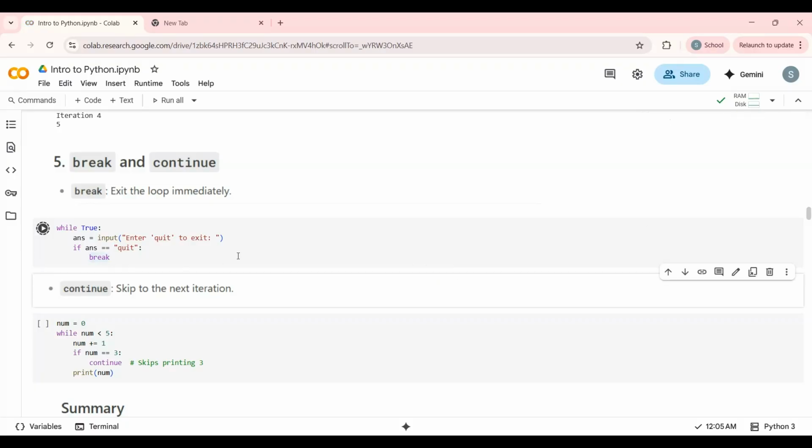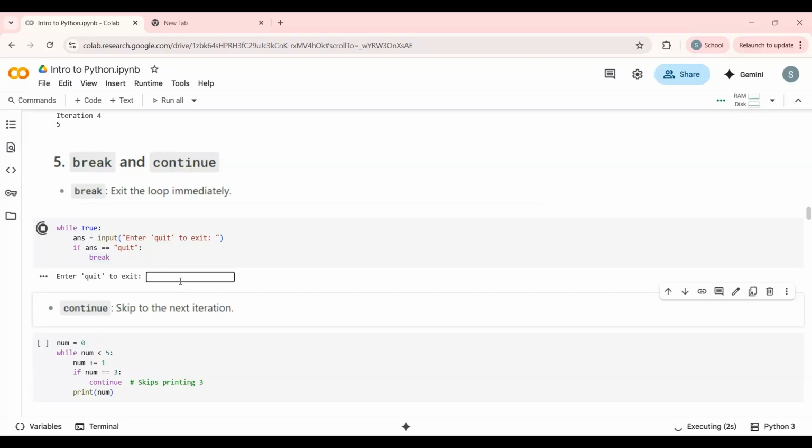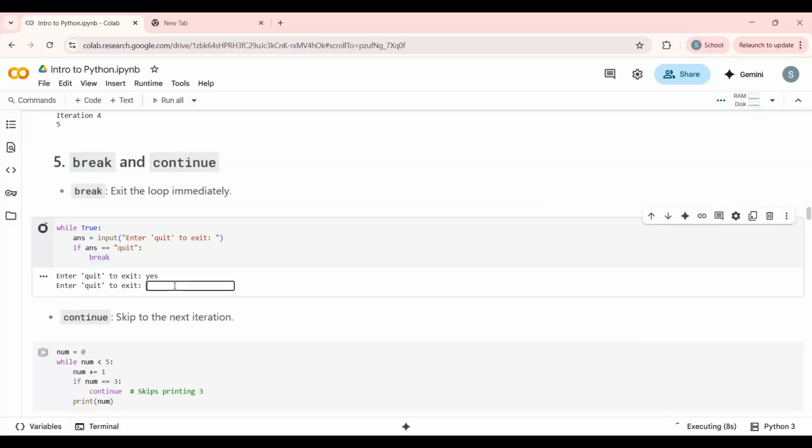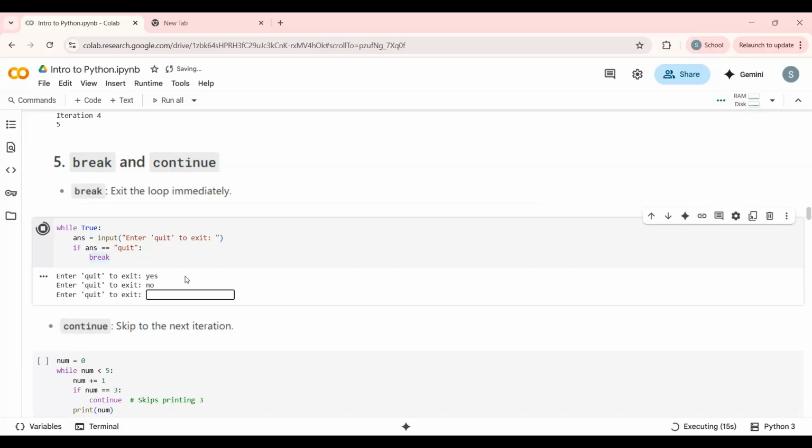Let's test this out. So enter quit to exit. I'm not going to quit, so I do yes. So it's saying no, please continue. Please quit. I am not going to quit, so I say no. Okay, still an error. Okay, so what is happening here?